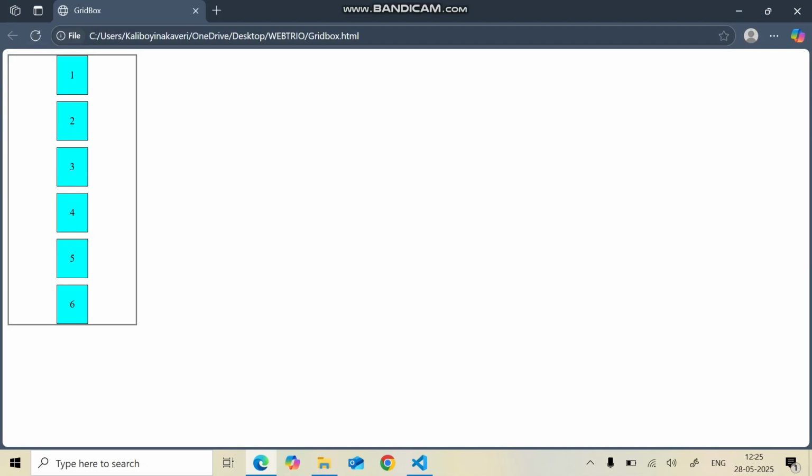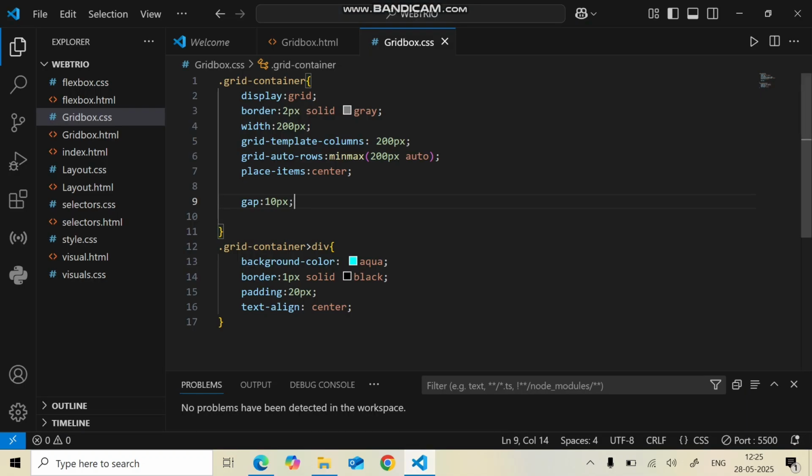Now we are discussing grid line naming. By default, grid lines are numbered, but we can name them to make layouts more readable and precise. We use square brackets to assign names to lines, like start and end. This is super useful when placing items using the grid-column or grid-row properties.